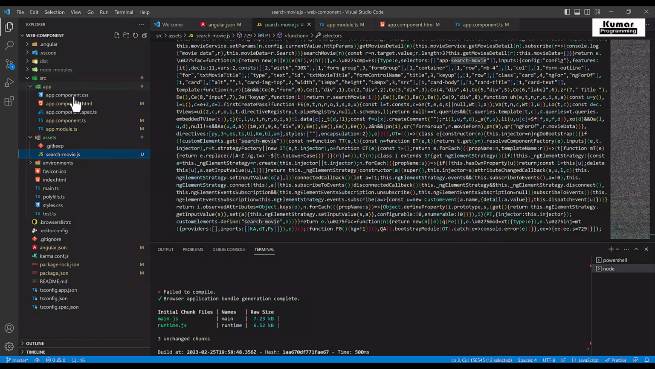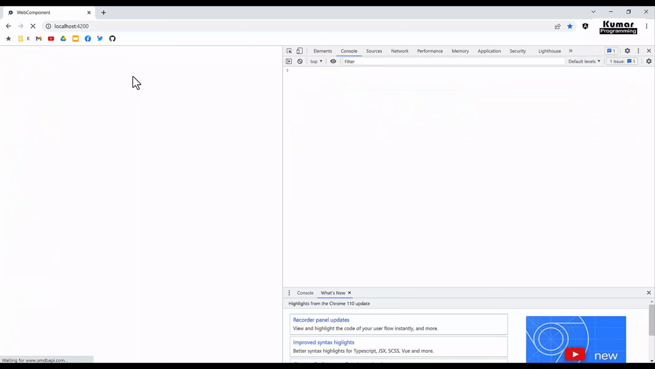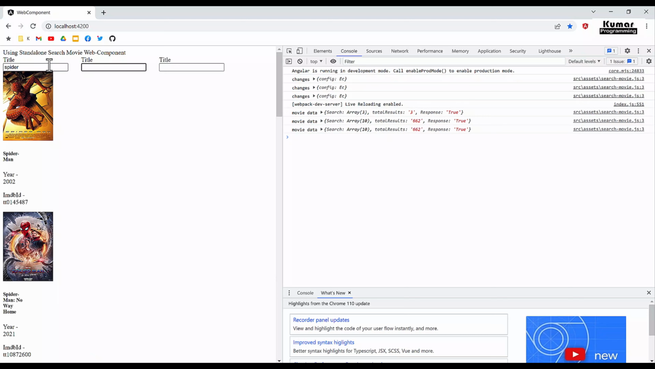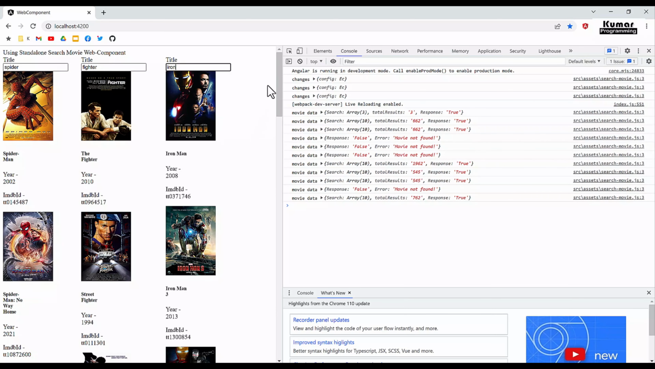Now if you see here, let me just use a couple more here, and run it once again. Here we will search for spider, here we'll search for fighter, and here we can search for iron. Yeah, so you can see it's working fine and it's not interacting with any other components. They're running their own HTTP context.